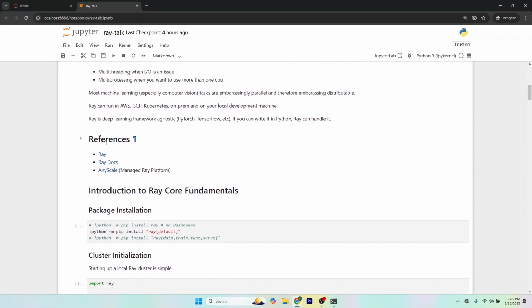I should also mention that Ray is deep learning framework agnostic too. So if you are really good with PyTorch, for example, but then you find a TensorFlow model, if you can write it in Python, Ray can run it. So I find the versatility there really, really good.